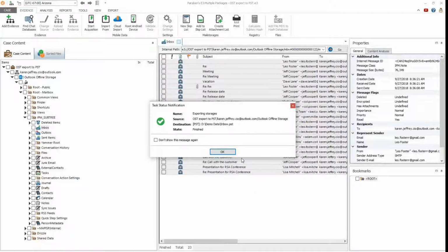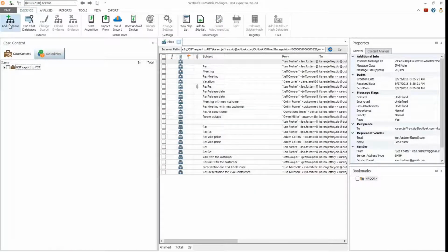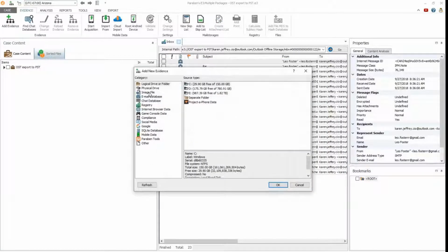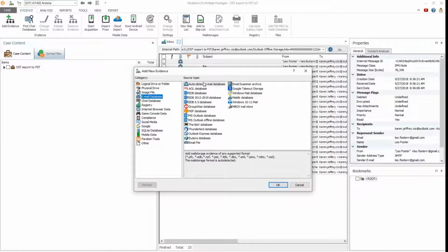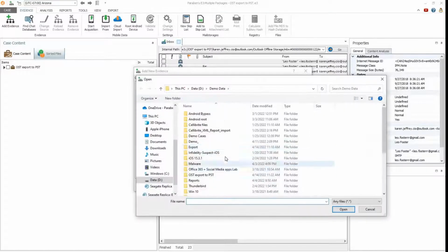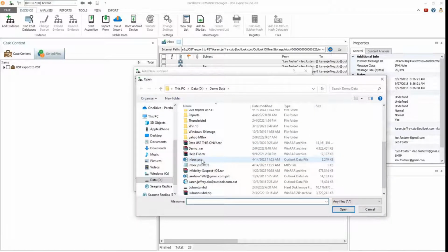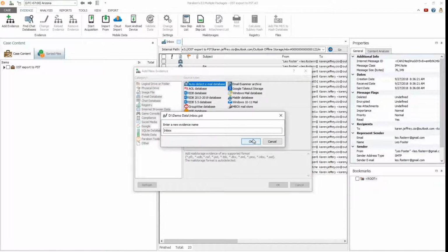Click on the Add Evidence wizard. Select the email database, then Auto Detect. Select File, not Folder, and point E3 to the location of the saved PST. Keep the evidence name as the default, or change the evidence name and click OK.